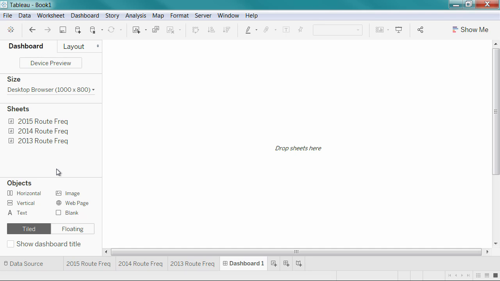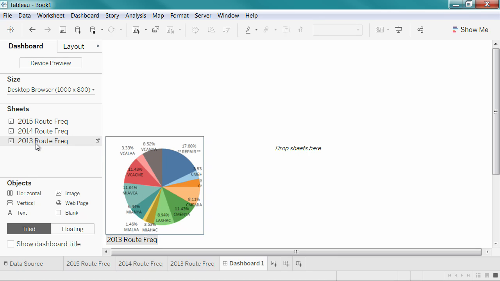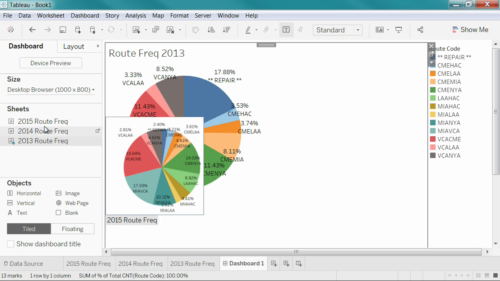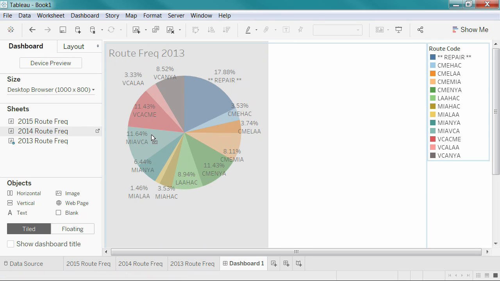So if the current year is 2016 and you have your route frequency to date for 2016, as 2016 passes, it'll actively update and give you changing ratios for the values that you've graphed. So for now, let's figure out how to create a dashboard. And it's actually very easy. All you have to do is just drag and drop the visualizations into the dashboard.